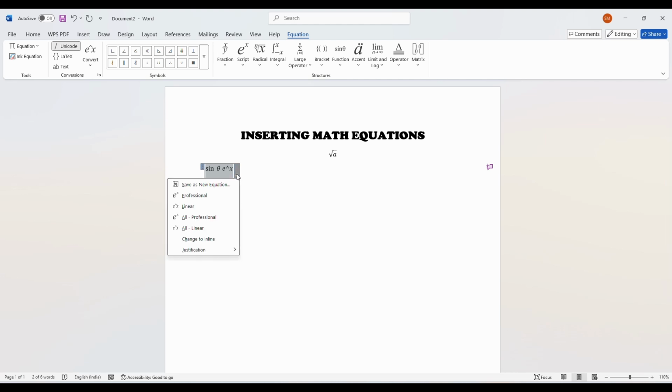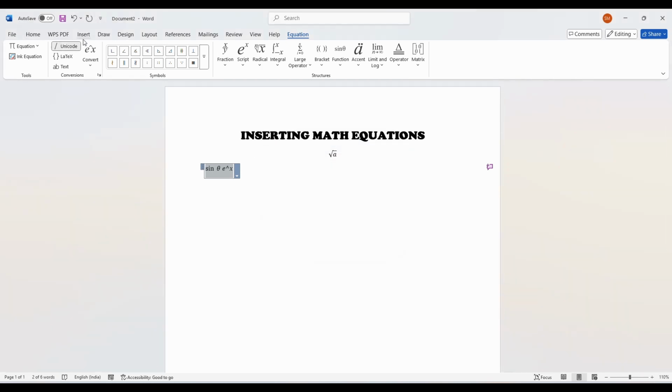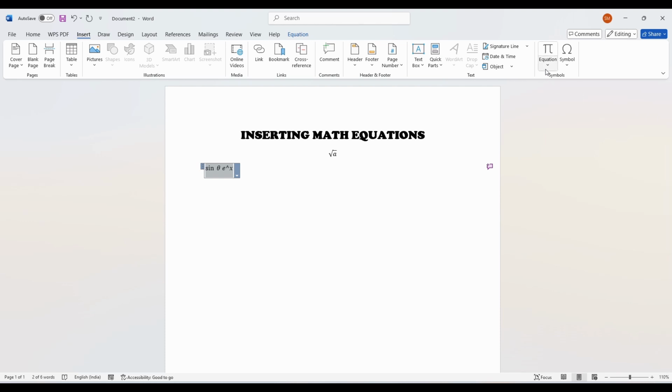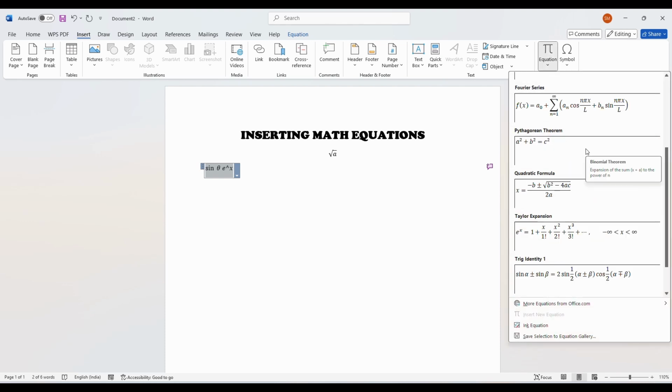And suppose there is a specific equation that you use very frequently, then you can go ahead and click on save as new equation, so that you can give it a name and save it. What happens when you save it is that when you go back to the insert section, it will display over here for you, so that you can make use of it more frequently. So you can go ahead and save your equation.